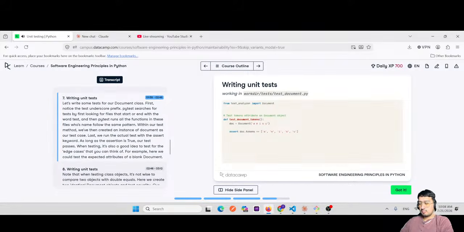Let's write some tests for our document class. First, notice the test underscore prefix. Pytest searches for tests by first looking for files that start or end with the word test, and then pytest runs all the functions in these files whose names follow the same pattern. Within our test function, we've then created an instance of document as our test case. Last, we run the actual test with the assert keyword. As long as the assertion is true, our test passes.